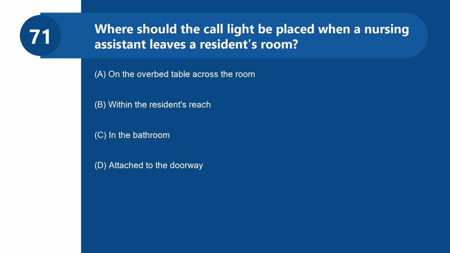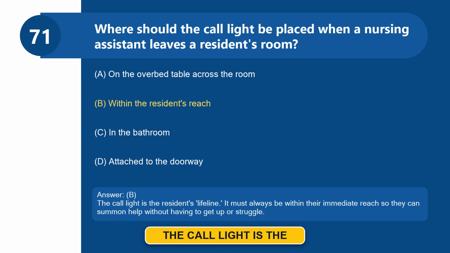Question 71. Where should the call light be placed when a nursing assistant leaves a resident's room? Option A, on the overbed table across the room. Option B, within the resident's reach. Option C, in the bathroom. Option D, attached to the doorway. The correct answer is option B, within the resident's reach.